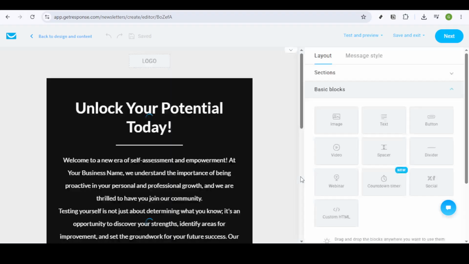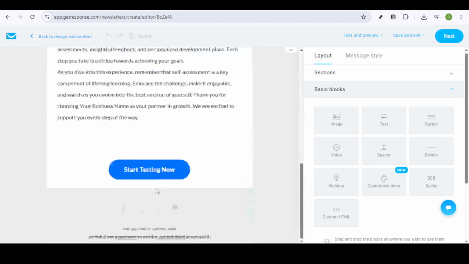That's how you create a newsletter in GetResponse. By following these steps, you can ensure your newsletters are engaging, personalized, and professionally crafted to leave a lasting impact.